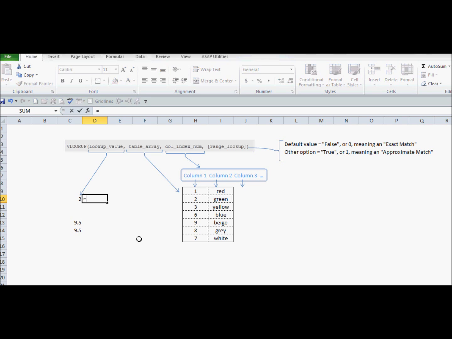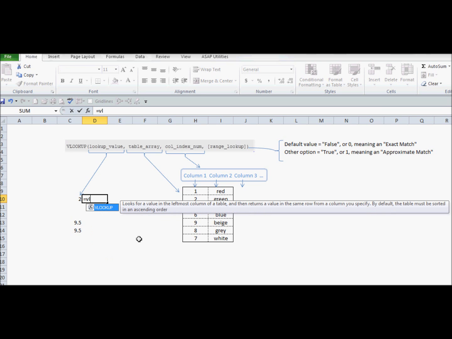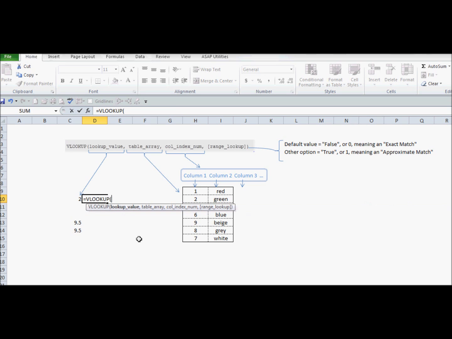In Excel, just hit the equal sign and you go into the formula entry mode, and if you hit VL, Excel already assumes that you want to do a VLOOKUP formula and will imply that formula there. You can hit tab and have that formula show up with the proper semantic and opening parentheses.